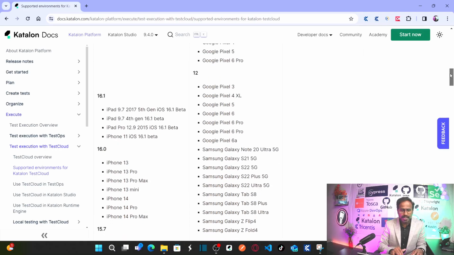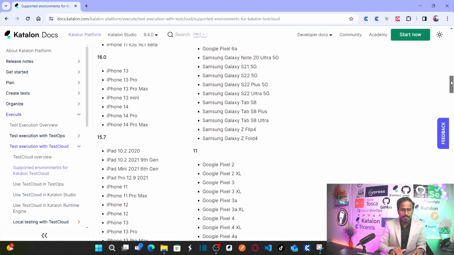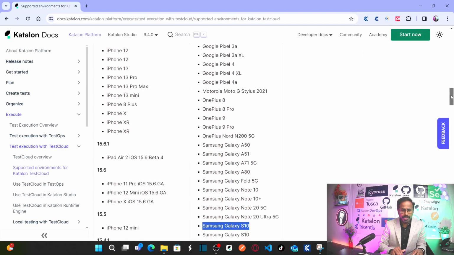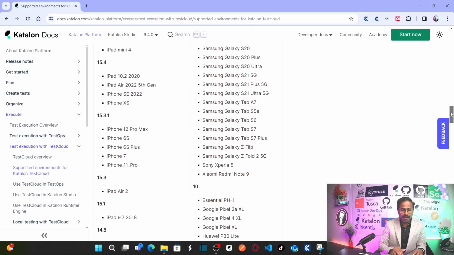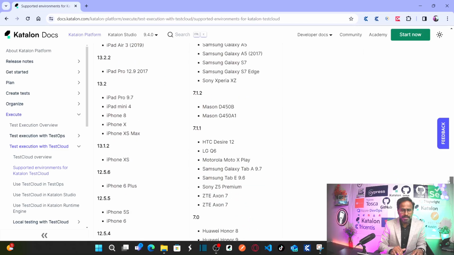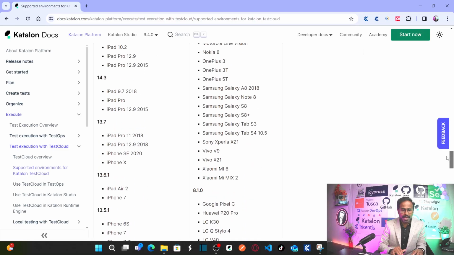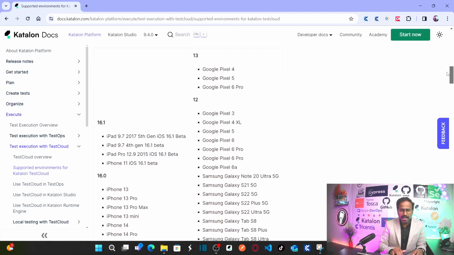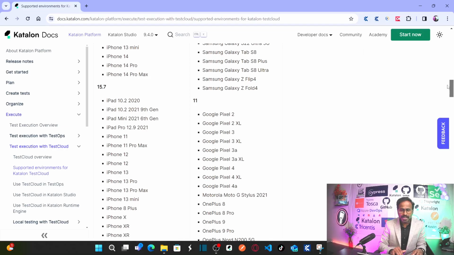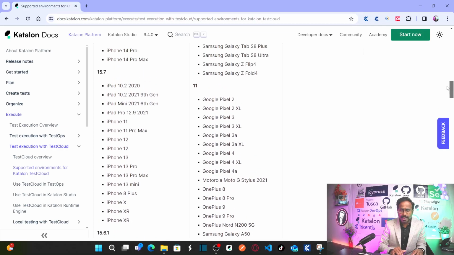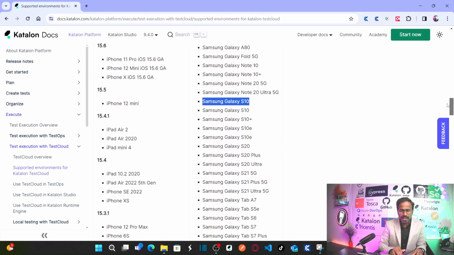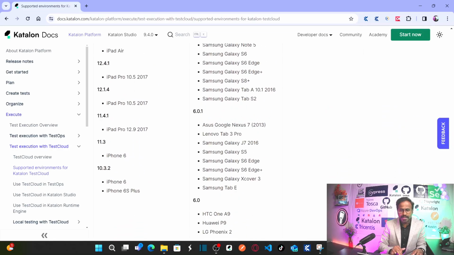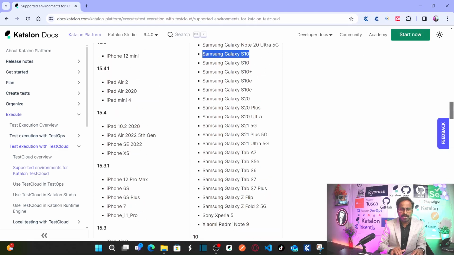If you see iOS devices, it has iPad, iPhone 13, iPhone 10, iPhone 12, iPhone 11, right? All these devices. And also it has iPad mini, iPad Air. And if you see on the right side, Android devices: Google Pixel, Samsung Galaxy Tab, Samsung Galaxy Z Flip, Z Fold, Google Pixel, right? All these devices you can access by using TestCloud environment.